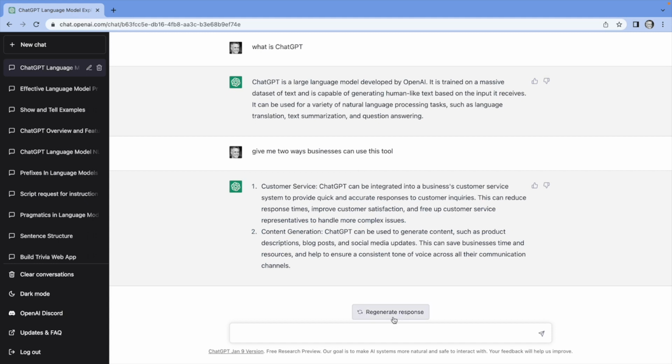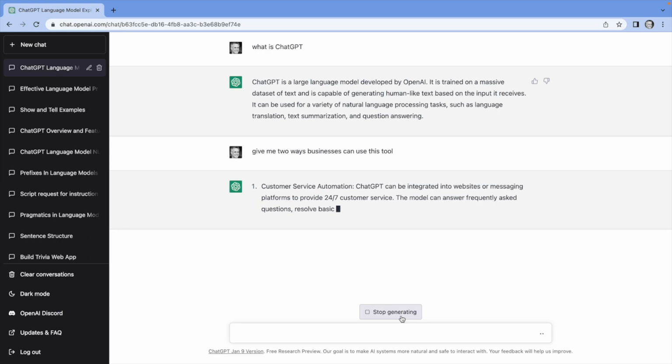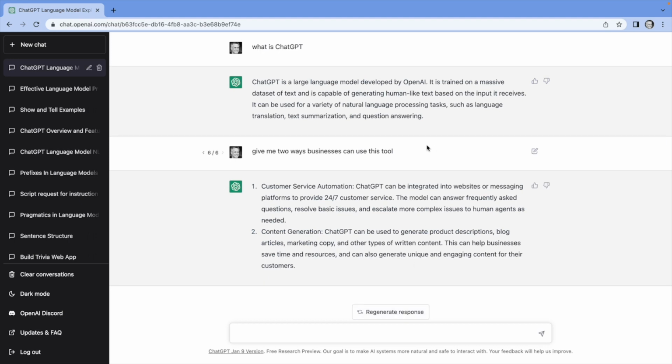You'll also notice this button down here, which is called Regenerate Response. You can really think of that as the Try Again button. And while your responses are being written, you might notice this Stop Generating button. You can choose that if you can already tell that you're not getting the right response, or if you already know how you might want to go and change the request that you originally put in.